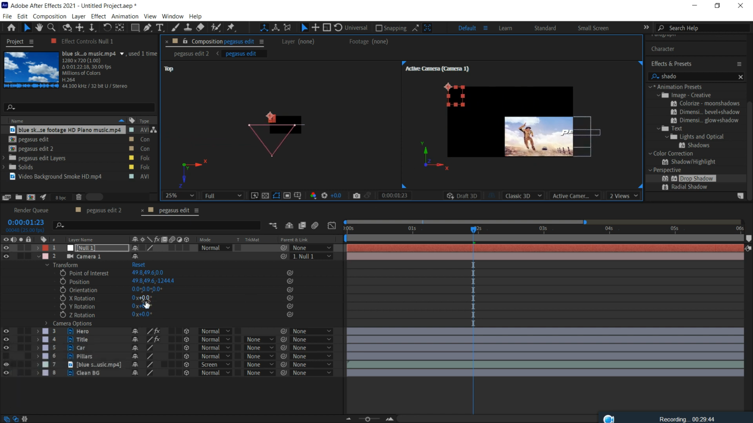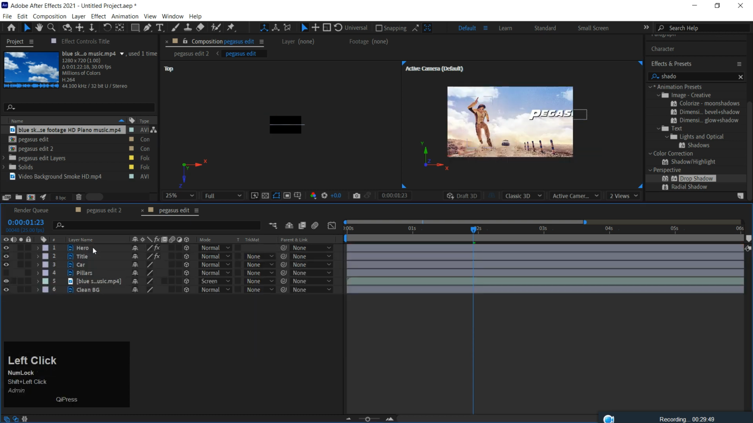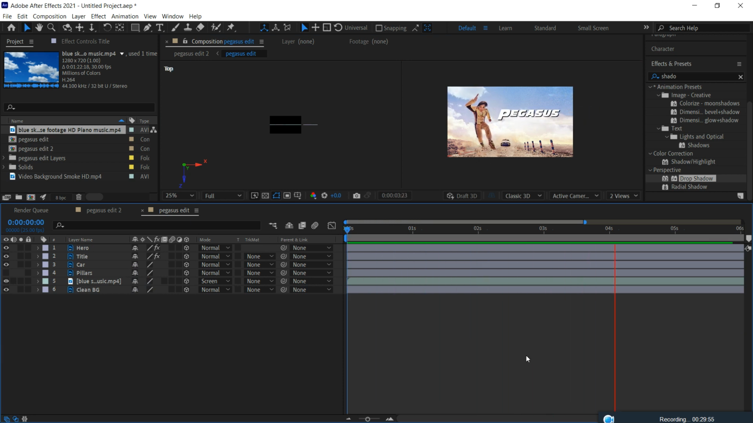We'll get into this null object and camera in much more detail in the upcoming classes. As of now, you can render this with proper music and take your output. This can be done for any movie that you would like to.